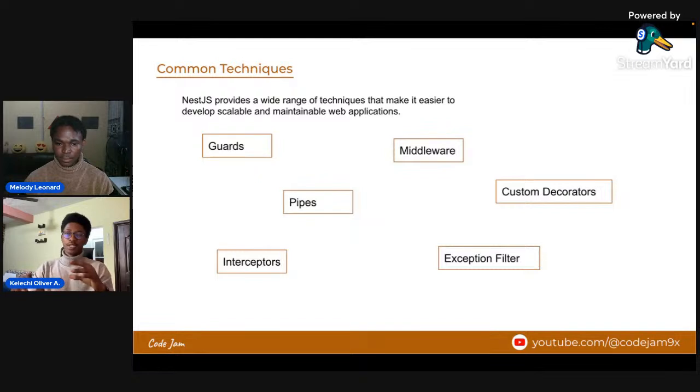Scalable, maintainable. That's the main thing we're focusing on here. Enterprise applications are scalable and they're also maintainable. It's not like your side project, right? Because you're not the only one working on it. There are several other persons working on it, and business requirements change.